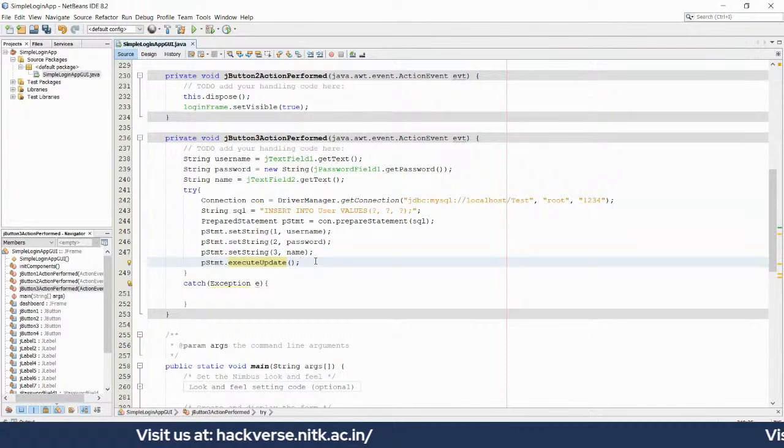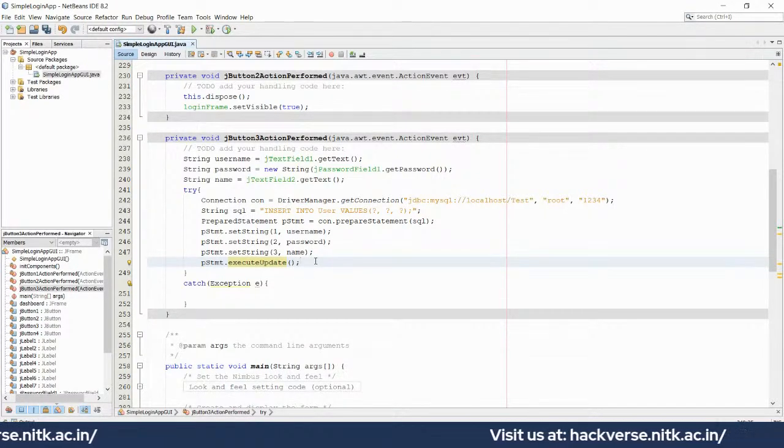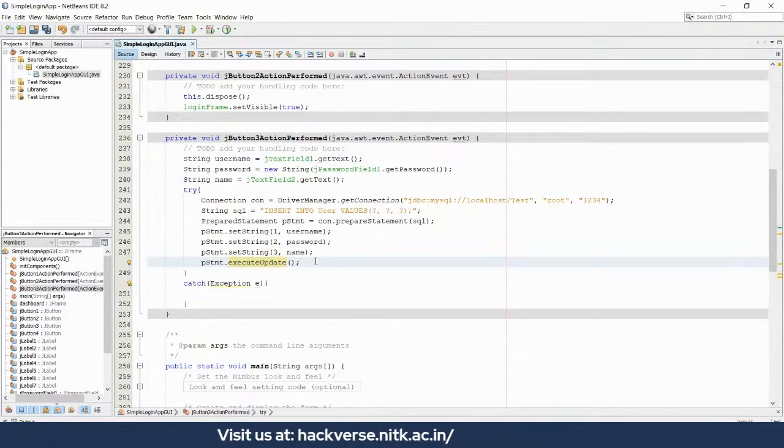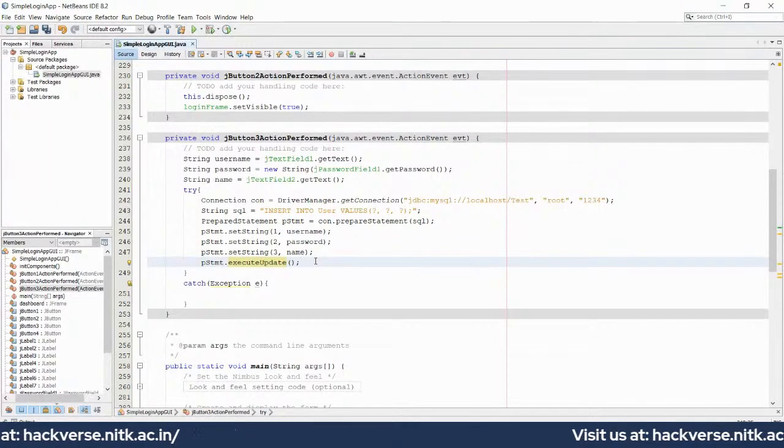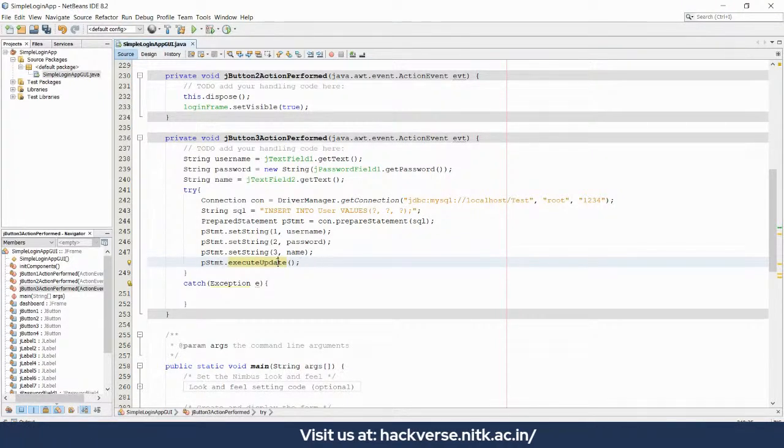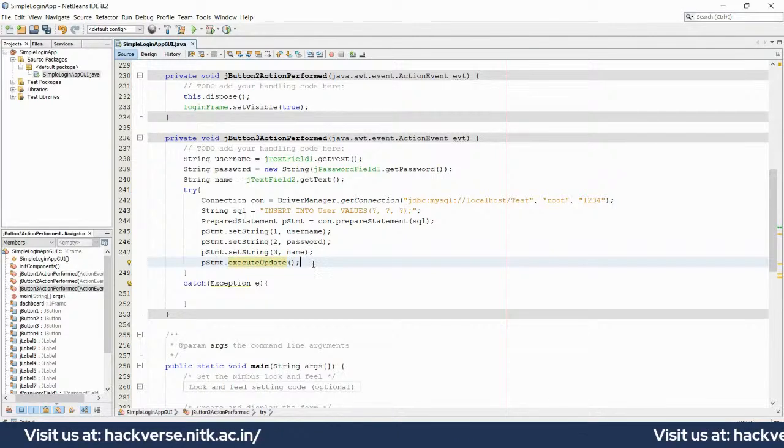We are not changing the structure. We don't want to see the data. We want to alter the data. We want to change the data. So that's why we want to update the data, along the lines of executeUpdate. We want to update the data.